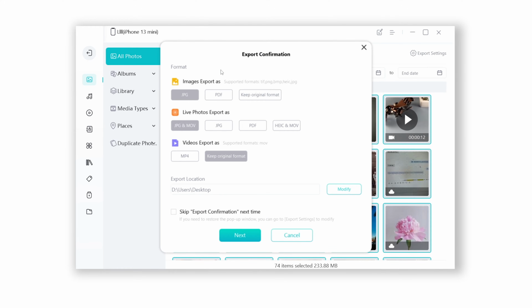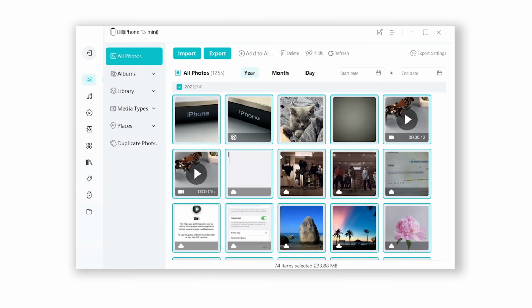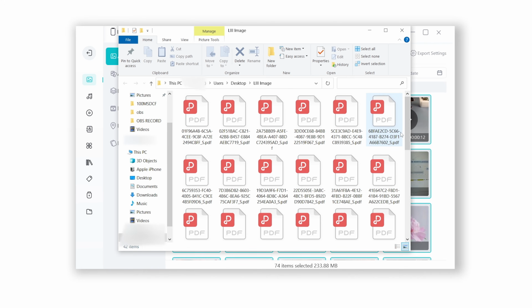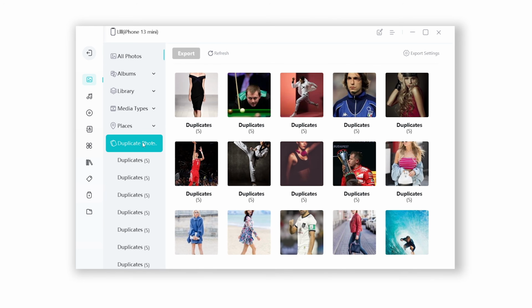Click Export. Here you can set what format the exported photos will be converted into. Click PDF. Click Next. After a while, you can see the PDF files are saved on your PC. This method is free, and iCareFone can help you to duplicate your photos. You can try it. Maybe you will fall in love with it.